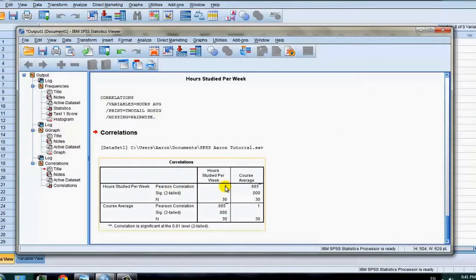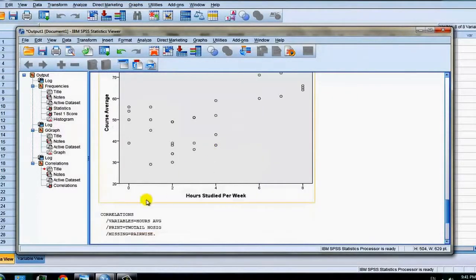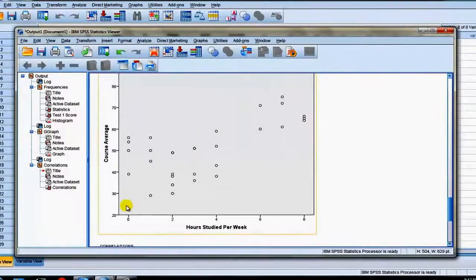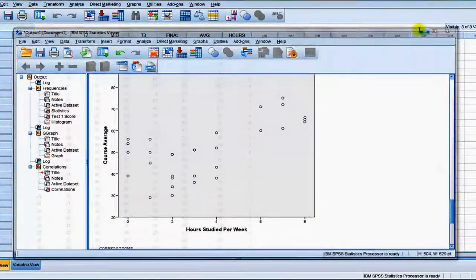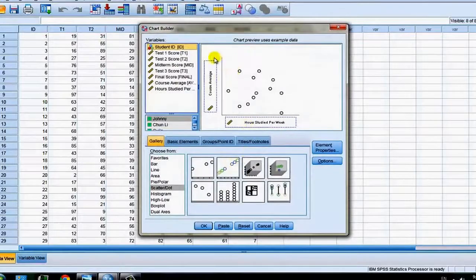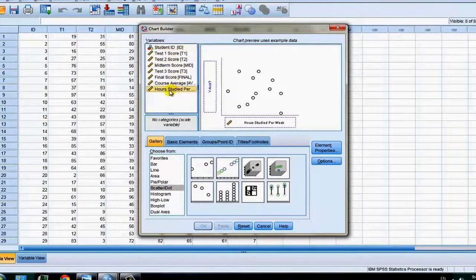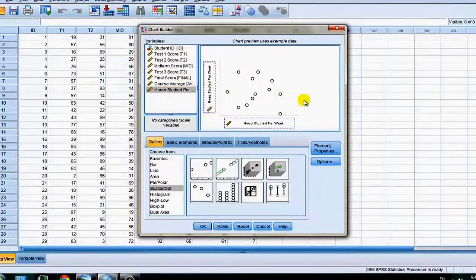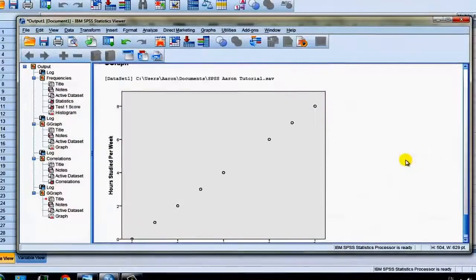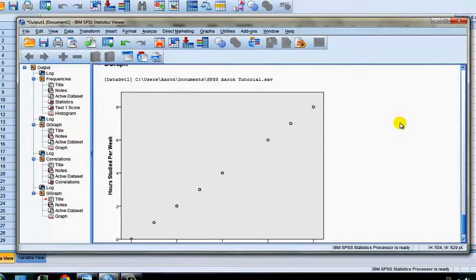Of course, this is 1 because if I'm comparing the variable to itself, if both of these were hours per week, then it would just be a straight line going up like that. As a matter of fact, let's go ahead. I'll show you that. Let's go to Chart Builder. Here I'm going to delete this, and I'm going to do hours studied per week. I'm going to put that on this axis as well. Then I'm going to click OK. And look at that. It's a perfect linear line, right?